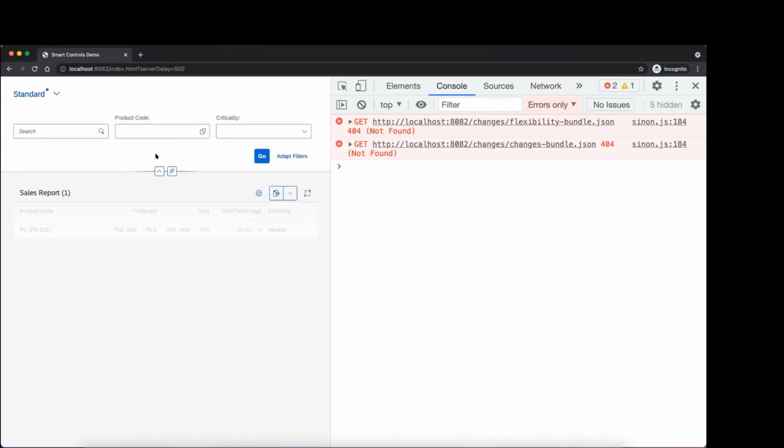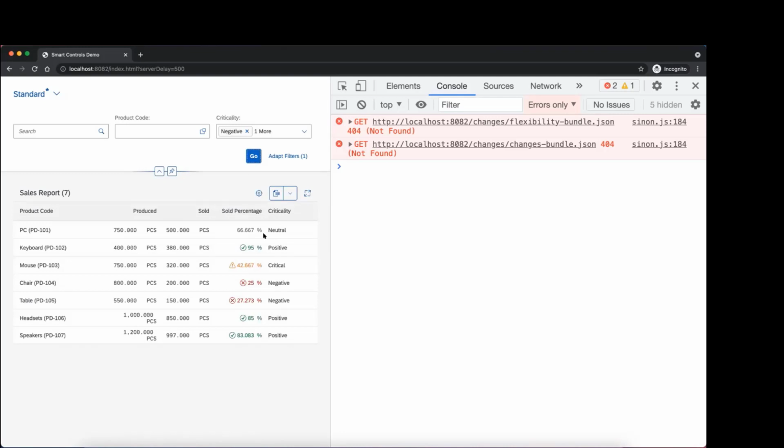But of course, this is not the only problem that you can face with custom filters. So let's see if we try to filter the table with critical and negative entries. If I click go, I would expect to have the negative entries in the smart table, but let's see, this is not the case. And there is a very good reason for this. The custom filter fields are not included by default in the filter queries.